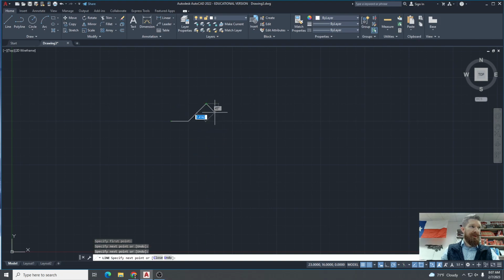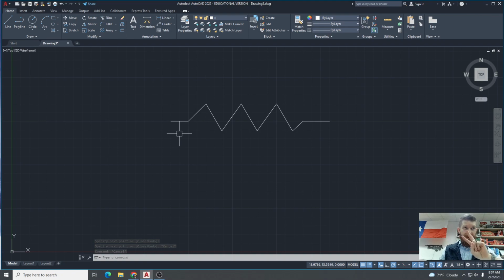For those of you that don't know what a resistor is, this controls the current in an electrical circuit by only allowing a certain amount of current to flow through. Right? It resists the flow of the current. We'll get into that more in engineering year number 2. Right? So here's my poorly drawn resistor.